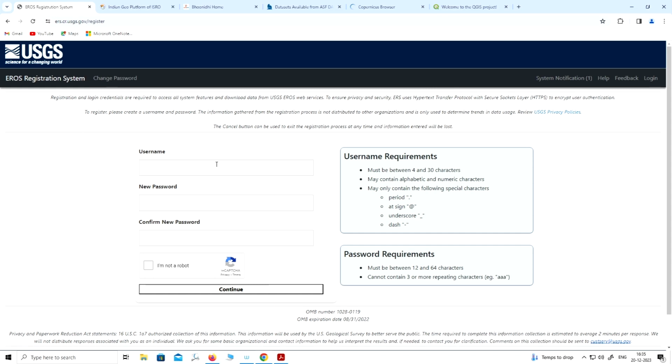With create new account, they will ask you to put in a username and a password. There are certain criteria given to create a username and password. The username must be between 4 to 30 characters, and may contain alphabetic or numeric characters and one special character. The special character must be a period, at sign, underscore or dash. Your password must be between 12 to 64 characters and cannot contain 3 or more repeating characters. I have already created one account, so I will log in on this page.